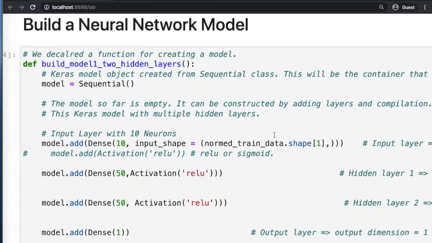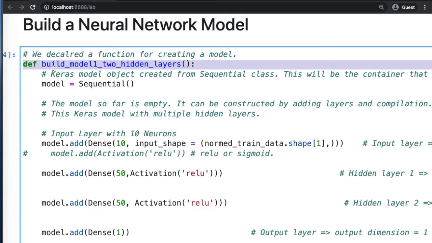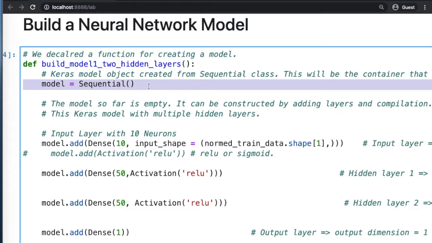Now, for simplicity, I declare a function. This function uses def, then the function name, and I do not pass any parameters in here, then the colon, and this indicates this is my function. This is my function to create my model, so all I need to do is call this function to create the model. We would like to name the model, just name it whatever you want.